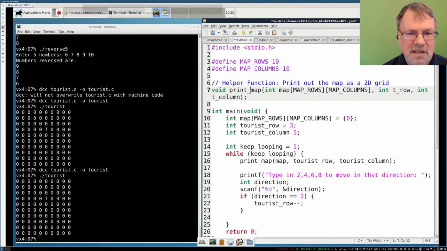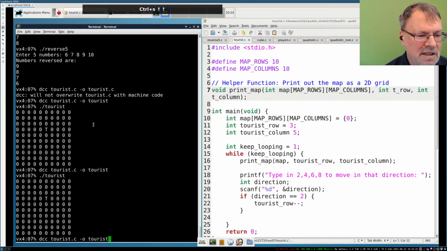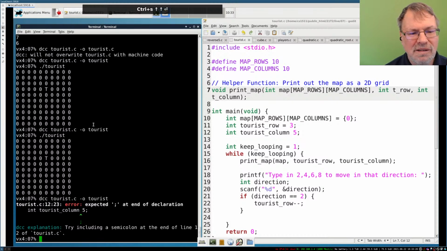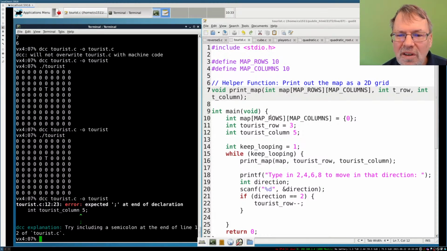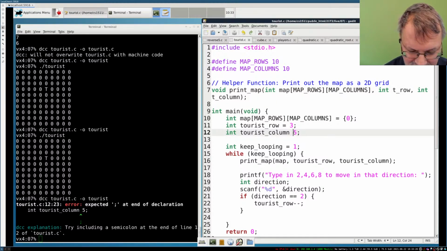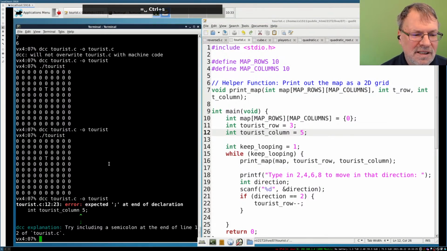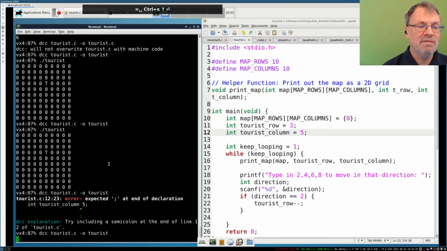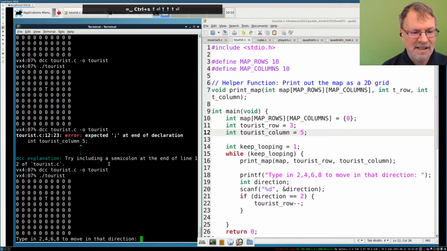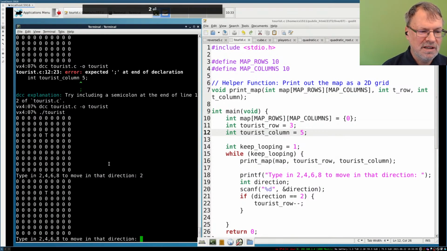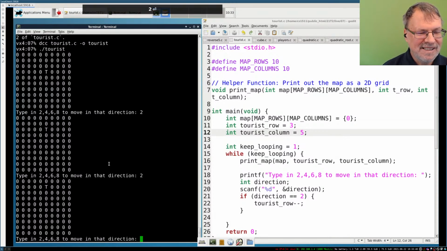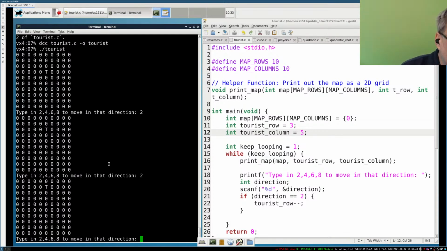And I haven't saved now. Oh, expected semicolon. So close. This time for sure. Alright, I'm typing in 2 and we should go down. Oh, we're going up. Oh no. But you can see my tourist is heading up in the world there.